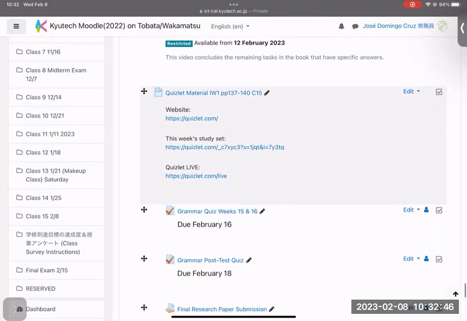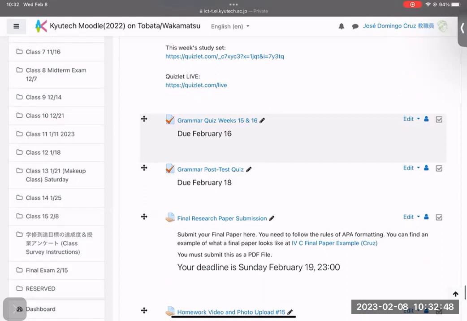Today we'll be doing your Quizlet work, and you have your final two grammar quizzes. One is the normal one for weeks 15, 16, and this is a post-test quiz to check how much information that you remembered. So please make sure that you do that. Both of them, February 16th and February 18th, are after the final exam. So if you get into trouble, you don't have to worry about this before the final exam. Focus on the final exam if you don't have much time. My suggestion is do both before the final exam. It's a good way to study, and you can forget about it. You do the final exam, everything's finished.